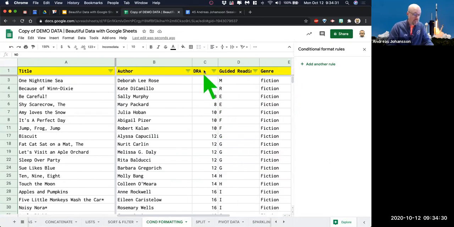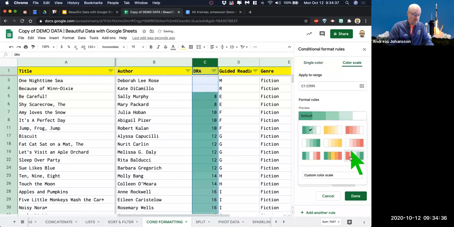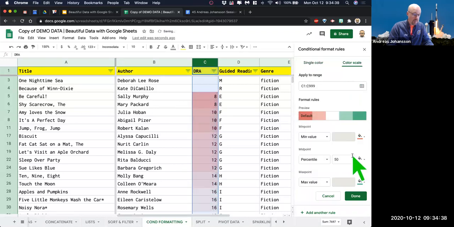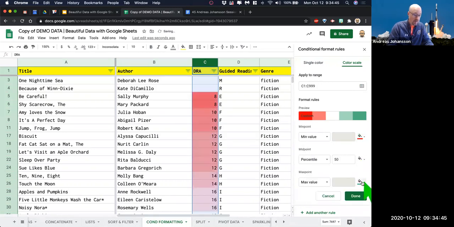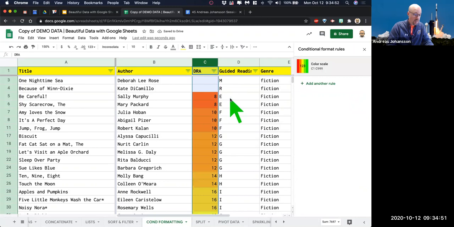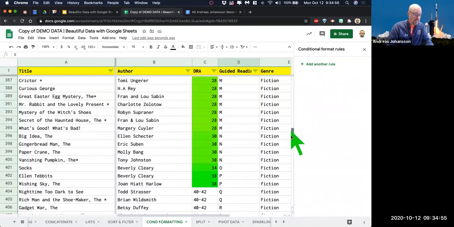We could do the same thing with the DRA level. Just highlight column C and say, go to color scale. And we want it to be from maybe red to green, depending on how you want it to function. And again, you can make it very red to very green to yellow in the middle, depending on what you want to do. And then you have yourself an idea of the color scale based on the DRA level.